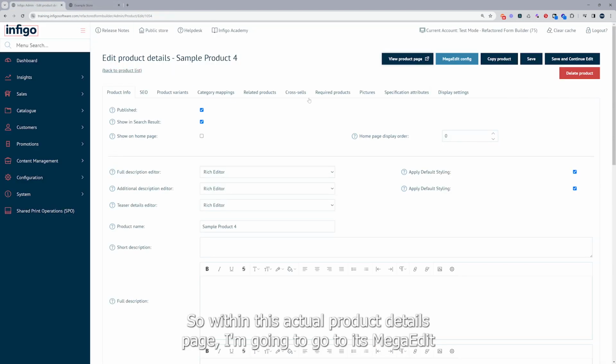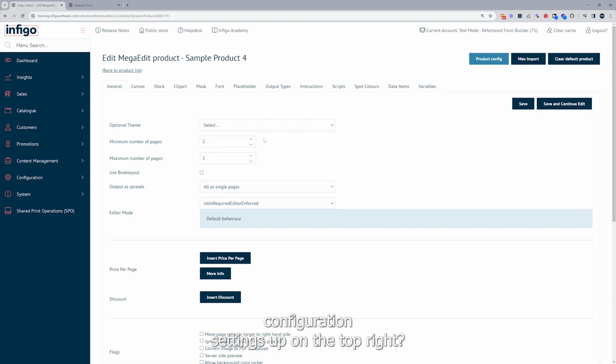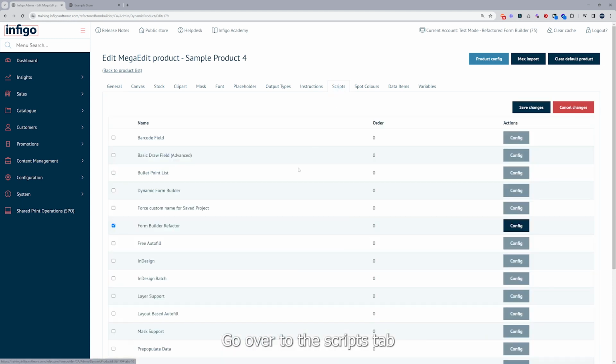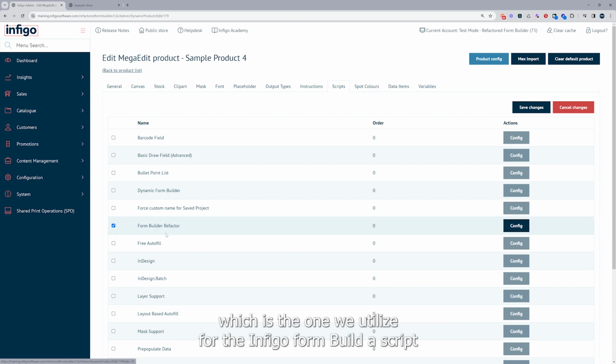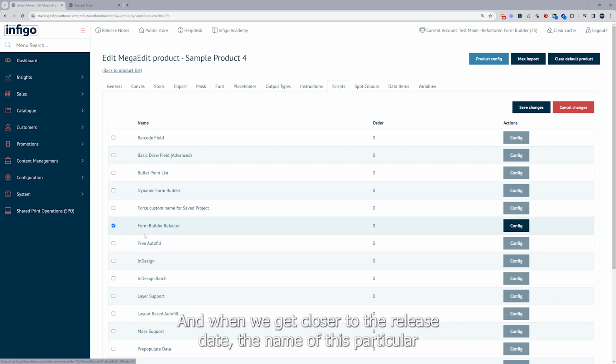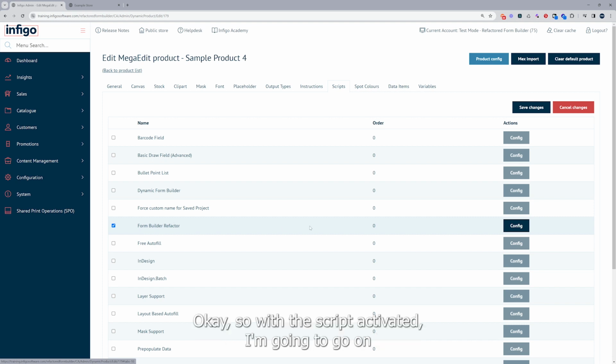So within this actual product details page, I'm going to go to its MegaEdit configuration settings up on the top right. Go over to the scripts tab, and you can see in my case, I've already enabled the refactored form builder, which is the one we utilize for the Infigo form builder script. Just as a word of warning, when we get closer to the release date, the name of this particular bit of functionality might change. Okay, so with the script activated, I'm going to go to the config of that particular script over on the right-hand side.